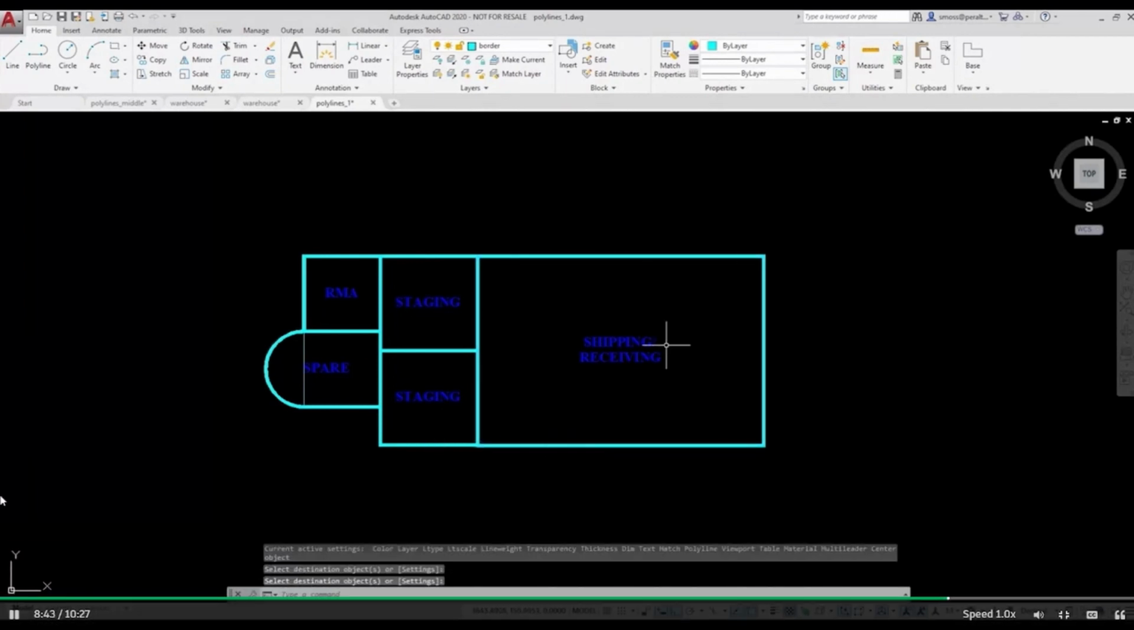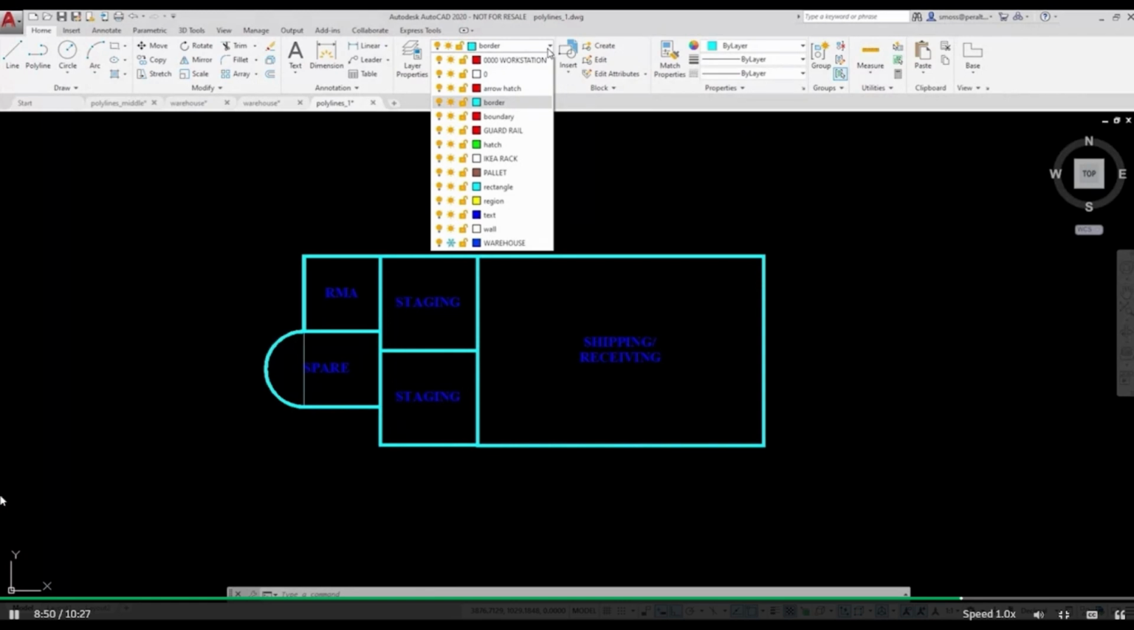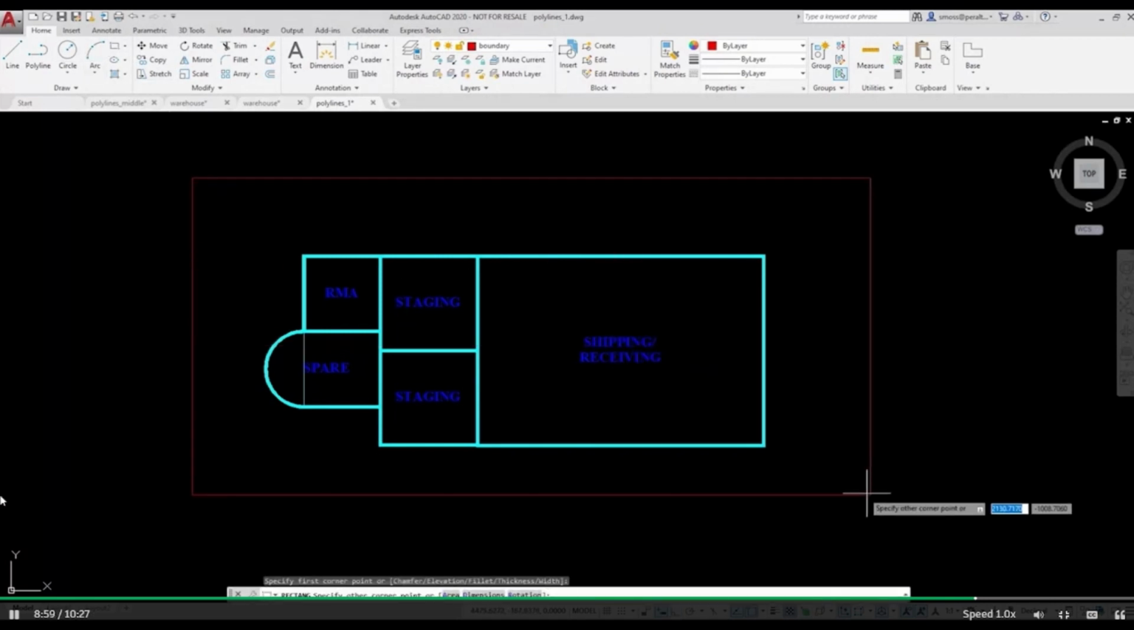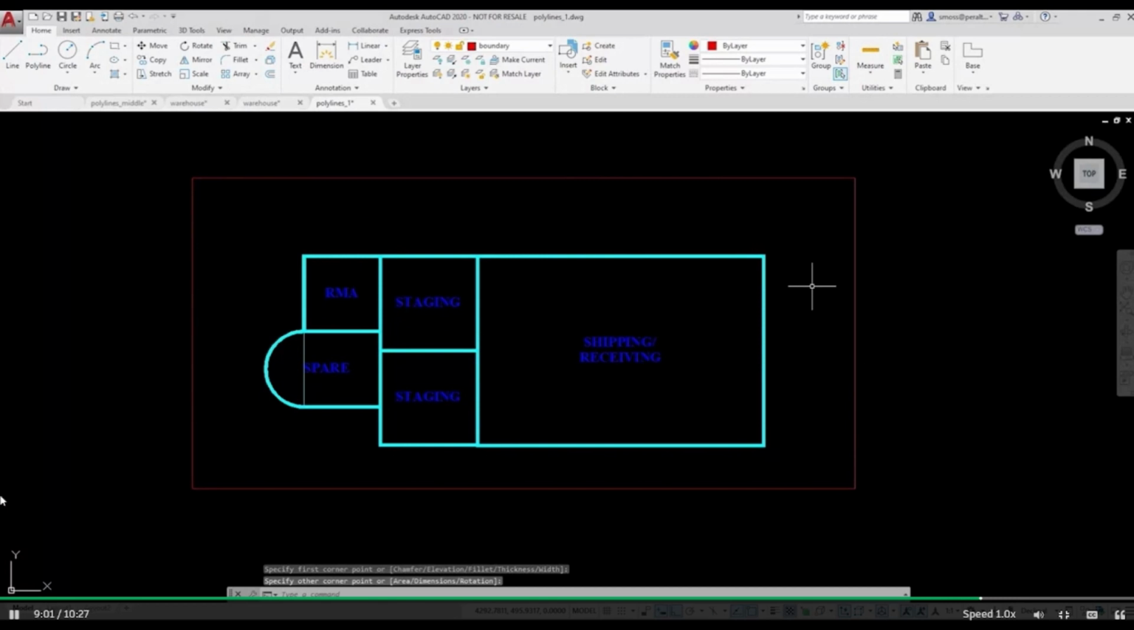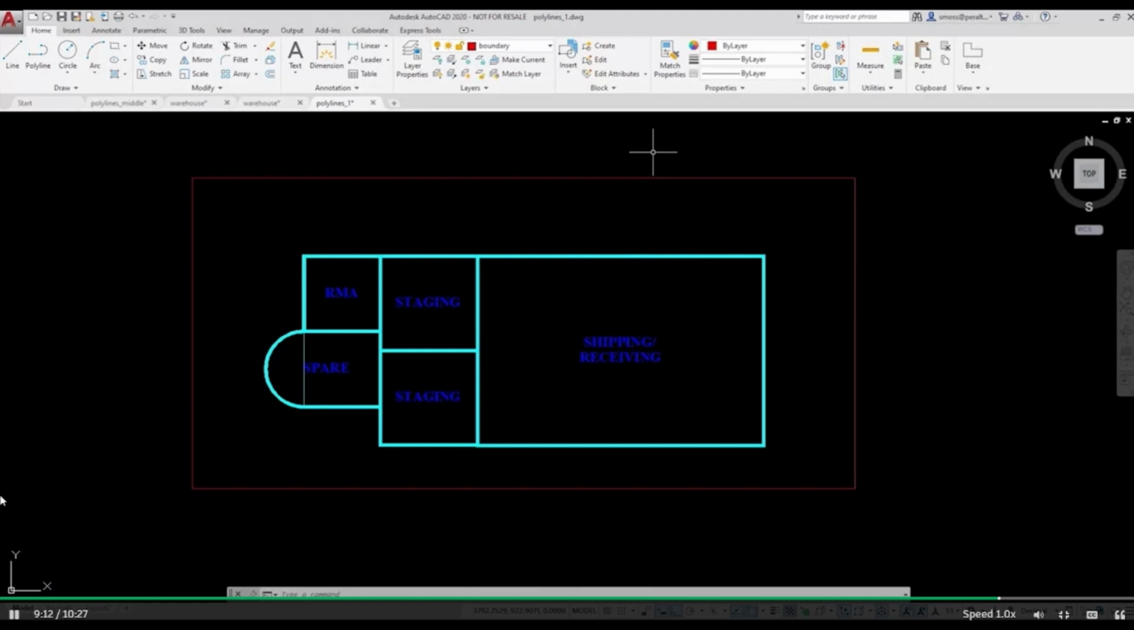My manager wants to know how much square footage these spaces are taking up. There are a lot of different methods I could use to figure it out, but I have found that the boundary command works really well for this. I'm going to switch to the boundary layer. I'm going to draw a rectangle around my warehouse layout. When I hover over the rectangle I just placed, AutoCAD reports the object as a polyline. That's a good thing to know. Rectangles are polylines.